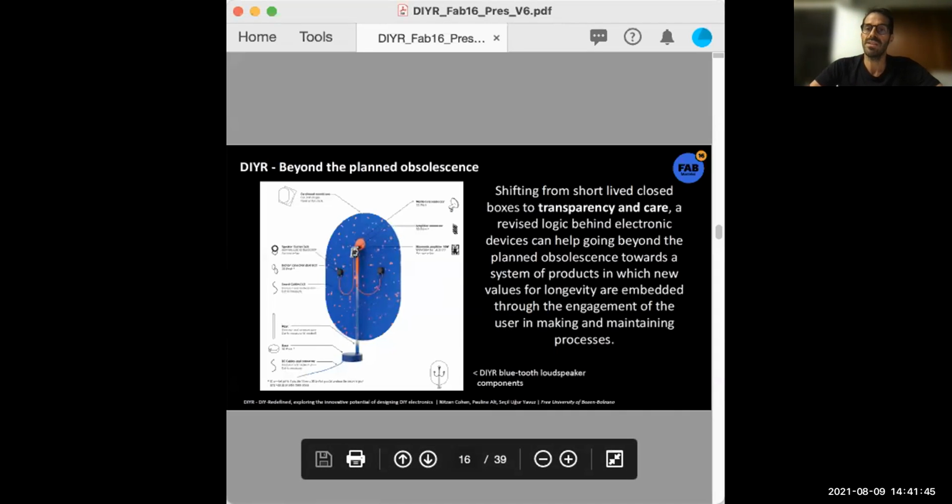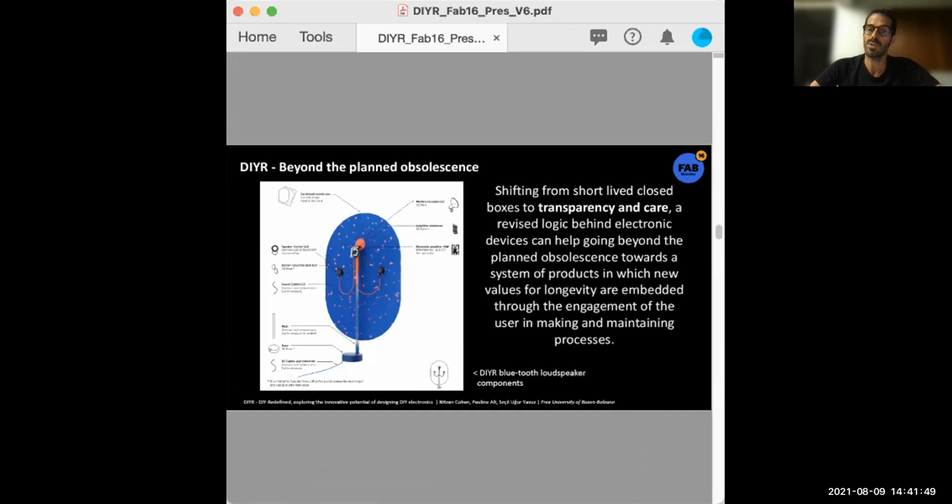Shifting from short-lived closed boxes to transparency and care, a revised logic behind electronic devices can help go beyond planned obsolescence towards a system of products in which new values for longevity are embedded through user engagement in the making and the maintaining process.